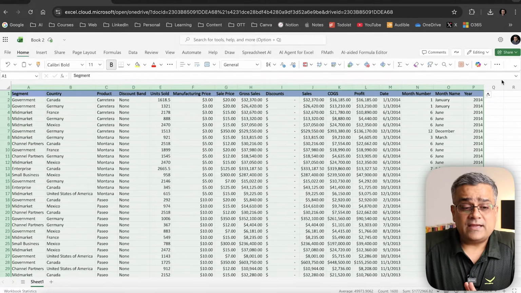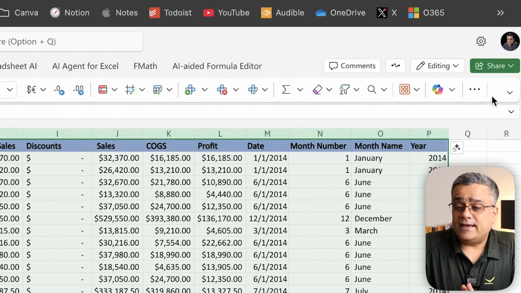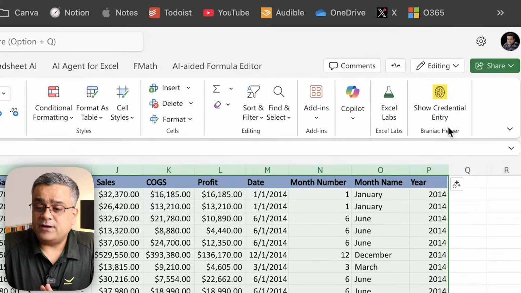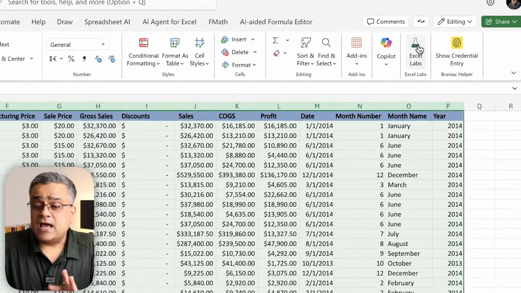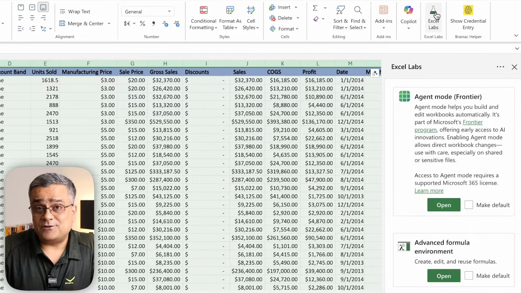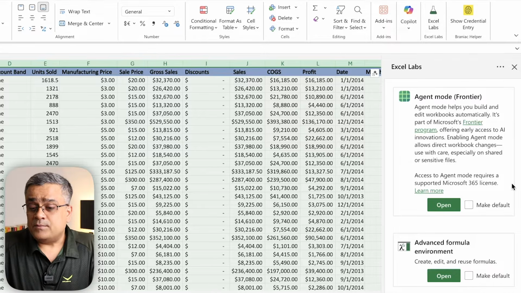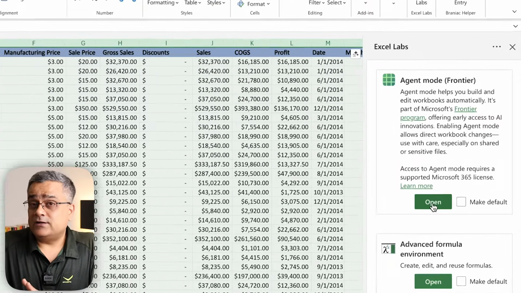If I come to my Home tab and expand this particular menu, you'll be able to see one option, that is Excel Labs. I will show you how to install this feature in a little while. But here you see one option, that is agent mode, and I'll click on open.